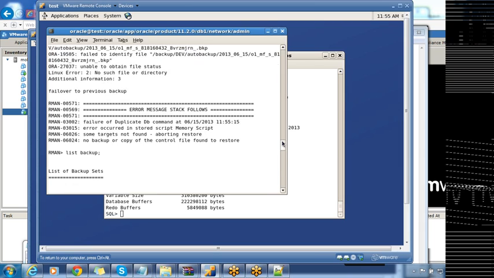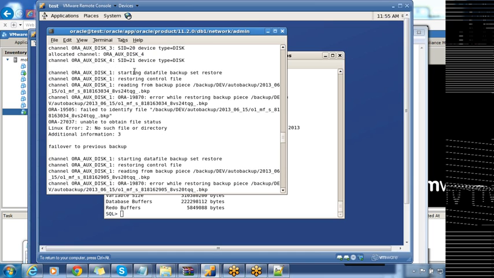That's okay, but what error we got? Starting restoring control file from /backup, error while restoring the backup piece, failed to identify, unable to obtain the file status, no such file, failure to previous backup.